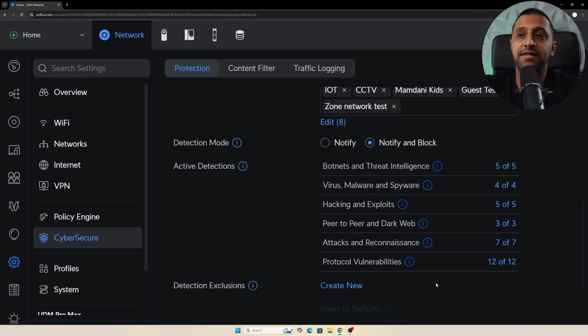One thing to keep in mind is the more active detections you have, it could slow down your throughput on your networks. So do check your maximum throughput for IPS and IDS detections. I'm running the UDM Pro Max, so I know I have a 5 gigabit maximum in terms of IPS and IDS throughput. The reason also for setting this up would be just to help detect and block any malicious traffic.